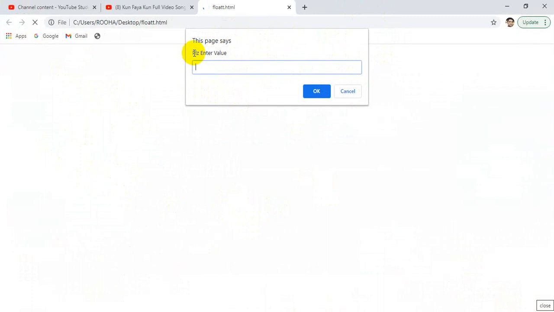Okay, I have written this text in your prompt function. That's why it's saying "please enter value." So I can enter any value, it's up to me. This value will be stored inside the variable, but I have not written the code to display that value.